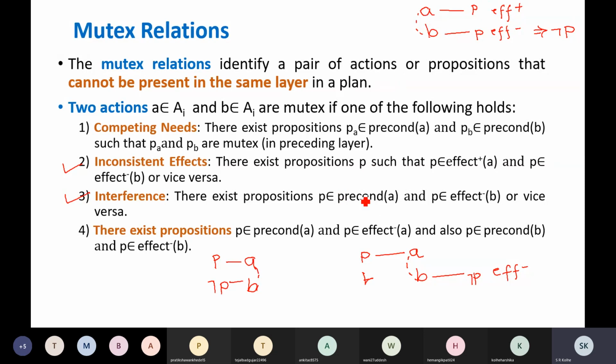They are interfering with each other if the precondition of A is P and effect minus of B is not P. That means if B is deleting this P, in that case we say that they are interfering with each other. So that shows that both are mutex actions.